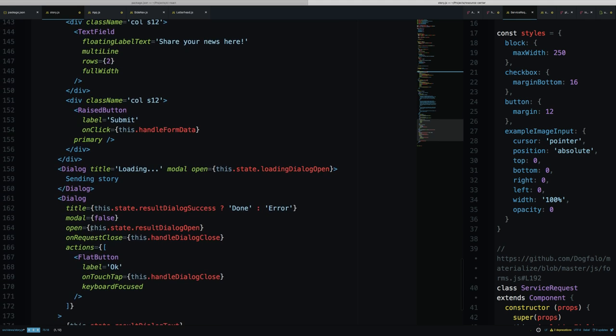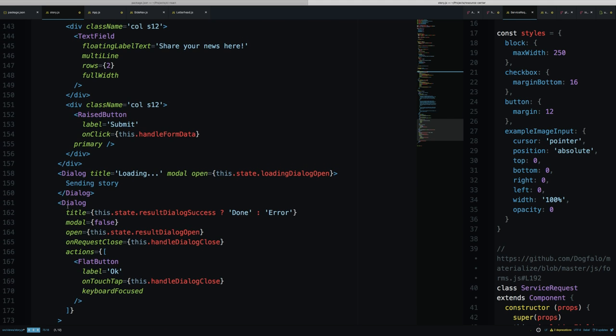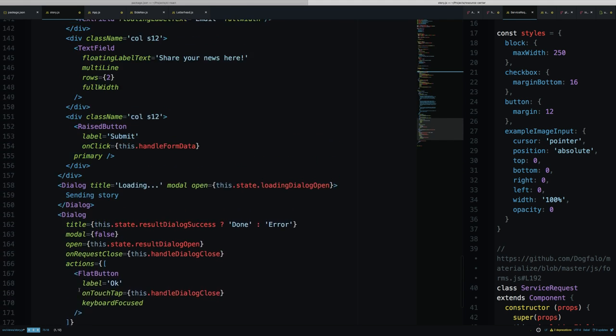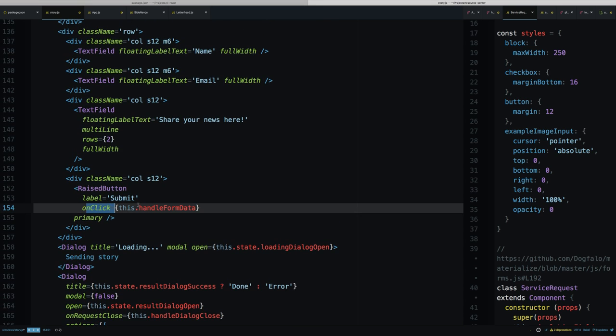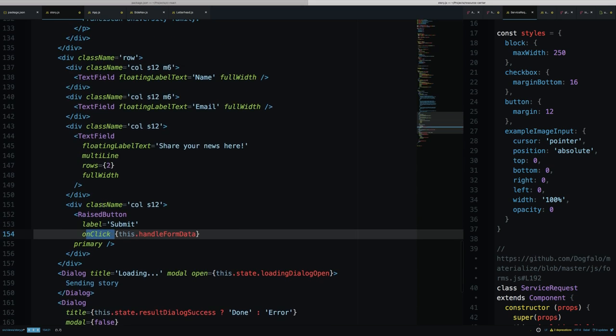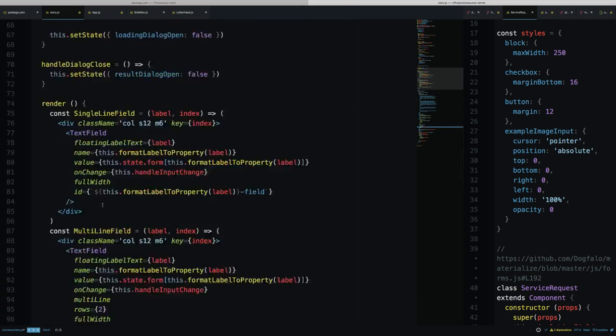But I have added, you can see, the dialogue components here, and I've added a click handler here for the form data on the submit button. All right, so that's about all the farther that I got.